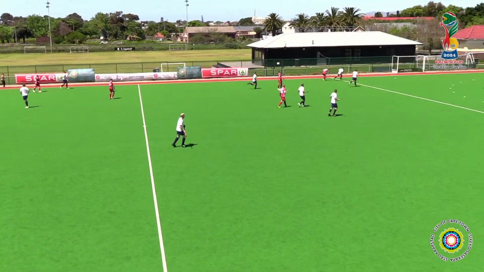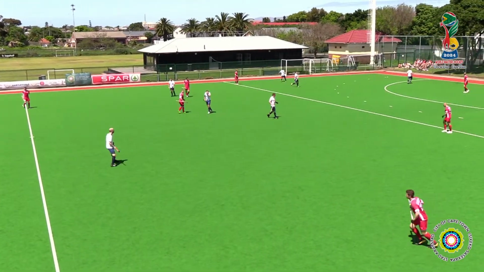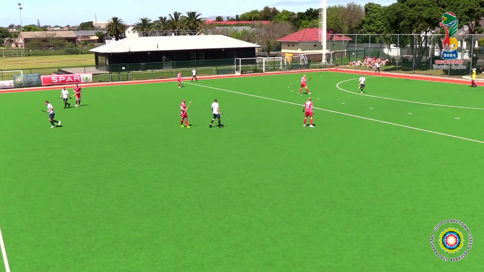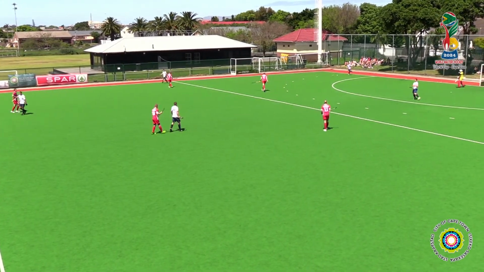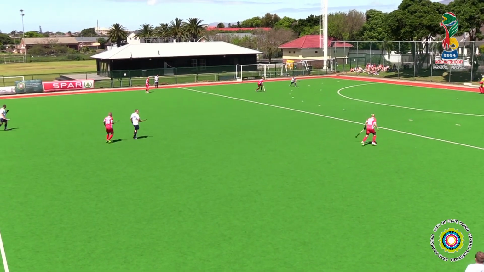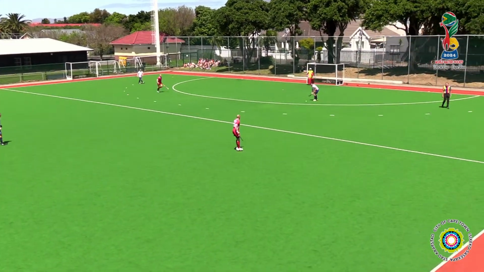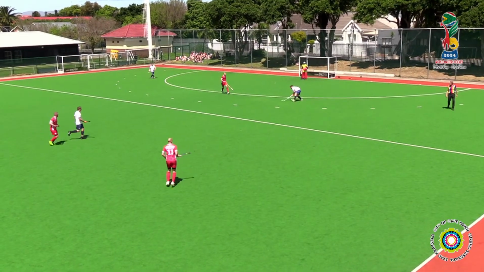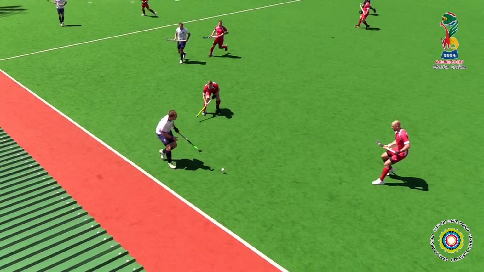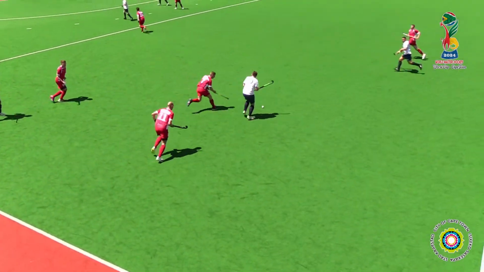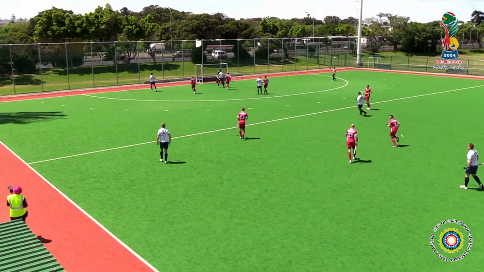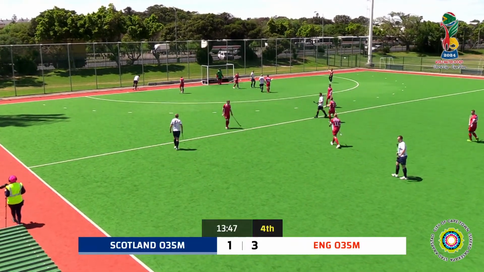Up the line, mistrapped. Scotland. Big ball up the line, well picked up, tucked inside from the number 10. That's brilliant work from Cameron Scott, finding a play in the circle, but it will be a long corner.